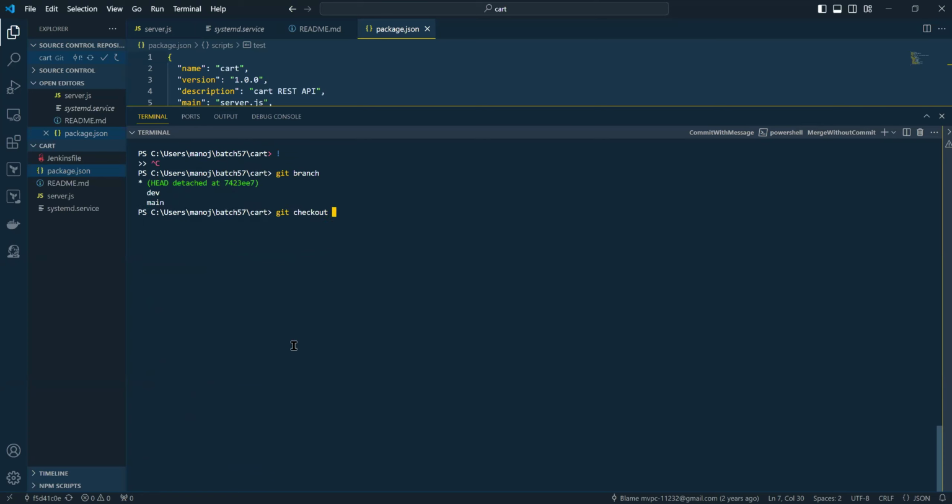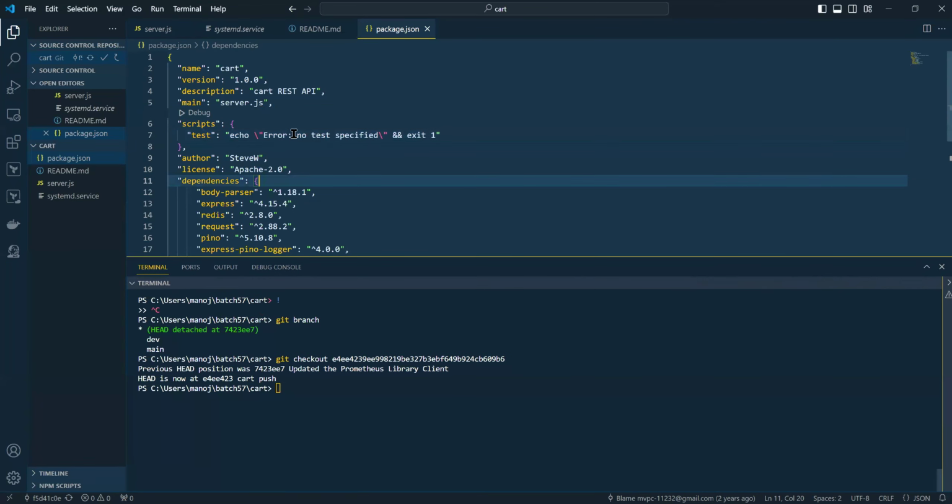Git checkout. Can you see this? Now you moved to a different commit. Earlier it said no test specified, right? Now we have no test cases specified, it moved to the previous commit. Now, okay, you did all the testing: 10 o'clock changes you tested, 11 o'clock changes you tested, 12 o'clock changes you tested.